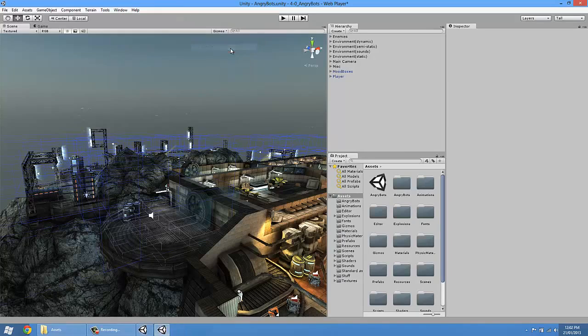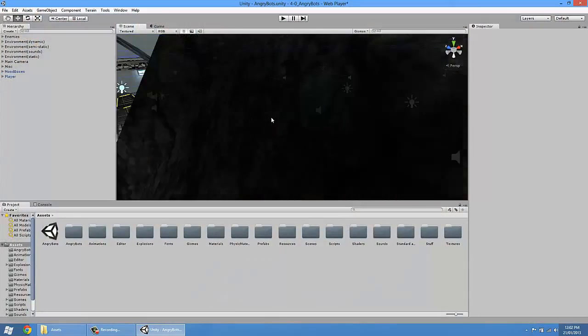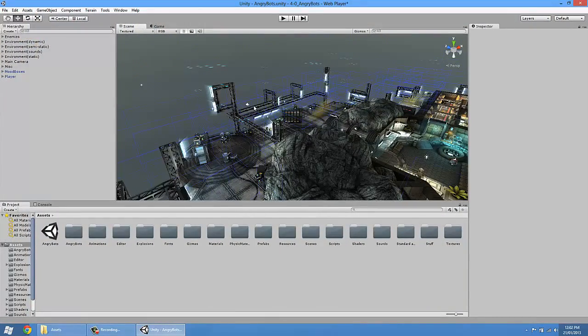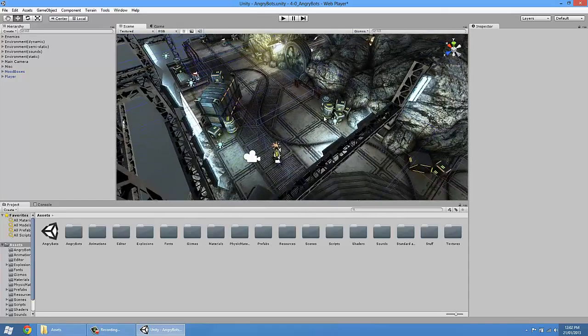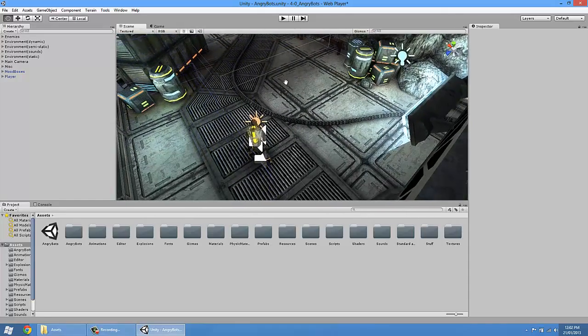Personally, I am a big fan of Unity 4's brand new layout. It is just really easy to use, it's easy to get around things. And what I'm going to do just quickly is show you how everything works.